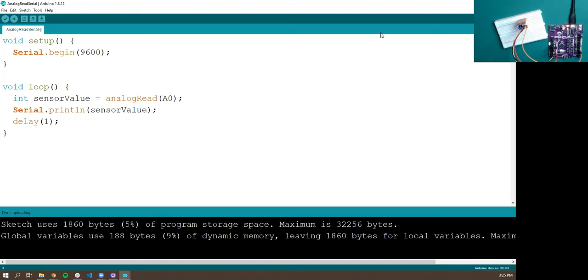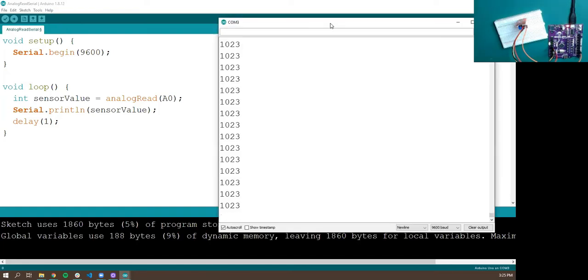Okay, so now we've done uploading. Then we will open the serial monitor. So now we will see the serial monitor is printing 1023, which is the maximum value that you can receive from an analog pin.